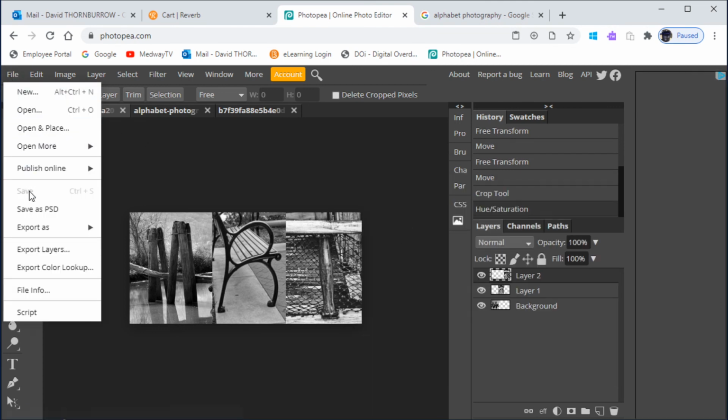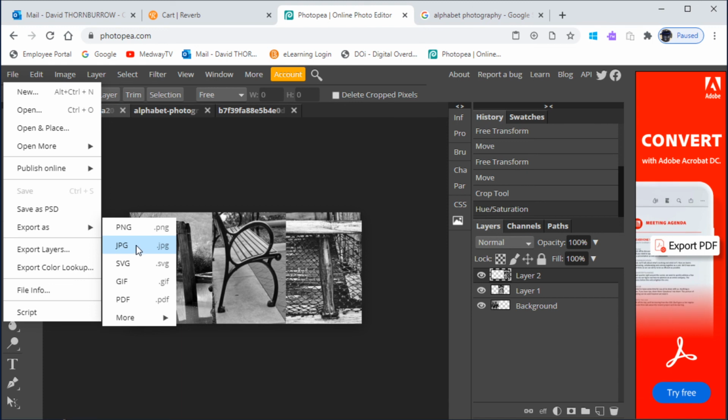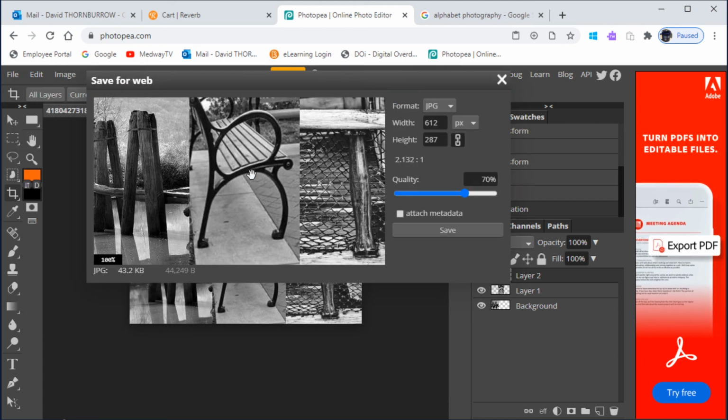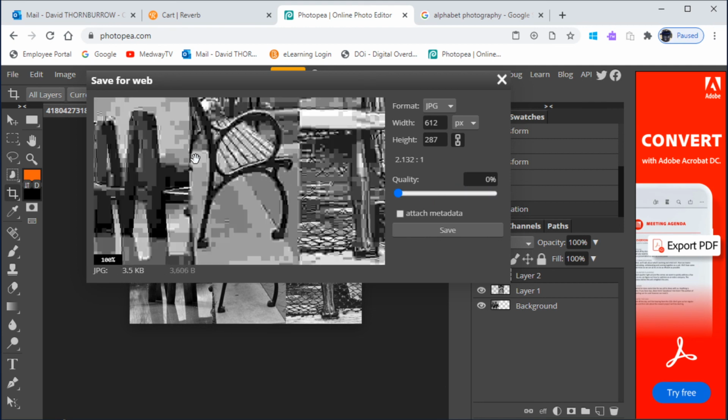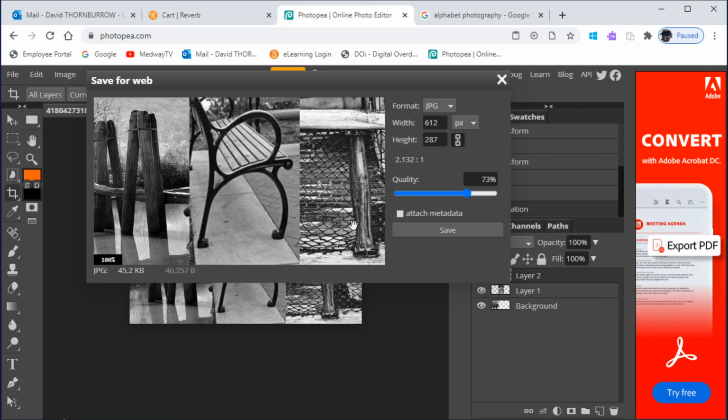But if you wanted, you can go Export As and then choose JPEG. That's my JPEG, got all that. 70% is high quality, and then you can bring it down. You can see how that models all that if you go to less quality. That's what JPEG compression does. And then let's go save.